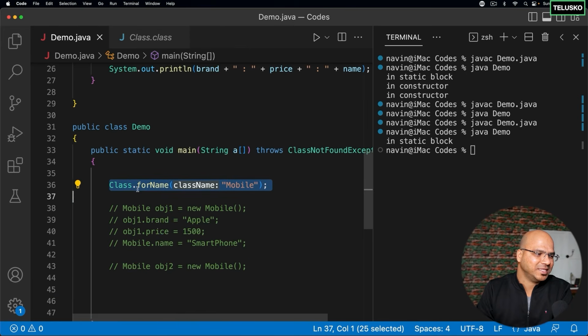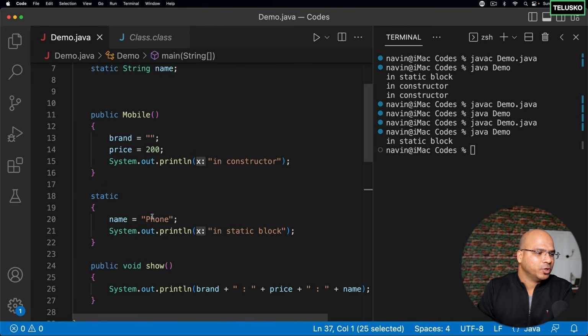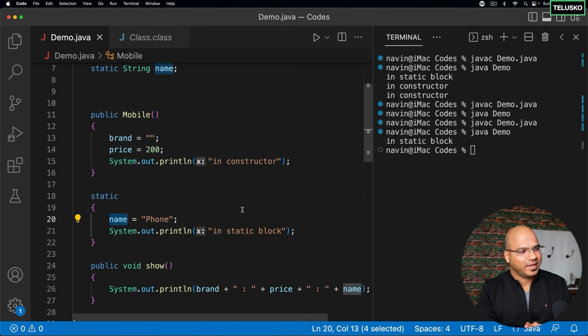Okay, I hope this video makes sense where we talked about the static block. So the static block is used to initialize the static variables. So that's it from this video in which we talked about the static block. In the earlier videos, we have talked about the static keyword, static variables, static methods. And yeah, that's about static.